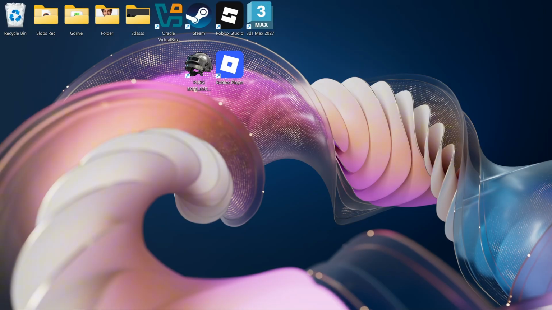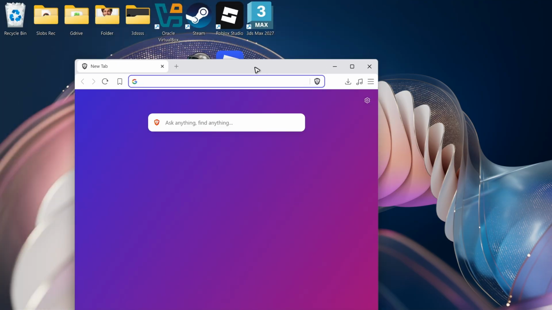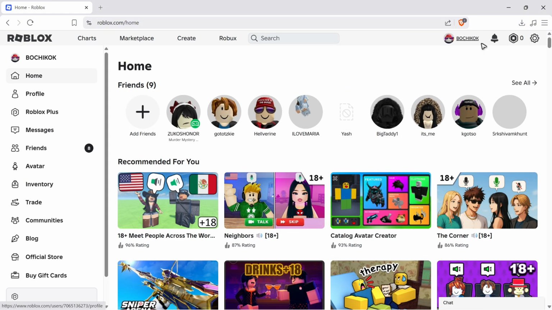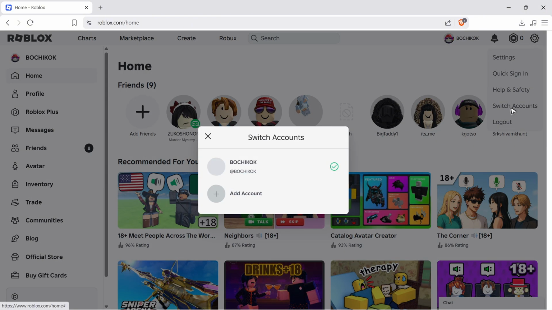Unless you go ahead and open up a web browser, just like this one right here, and go over to roblox.com. Hit enter, and then at the very top you will have your profile, of course, and then just click on the gear icon. Now just click on switch accounts. Okay, click on it. Now click on add account.